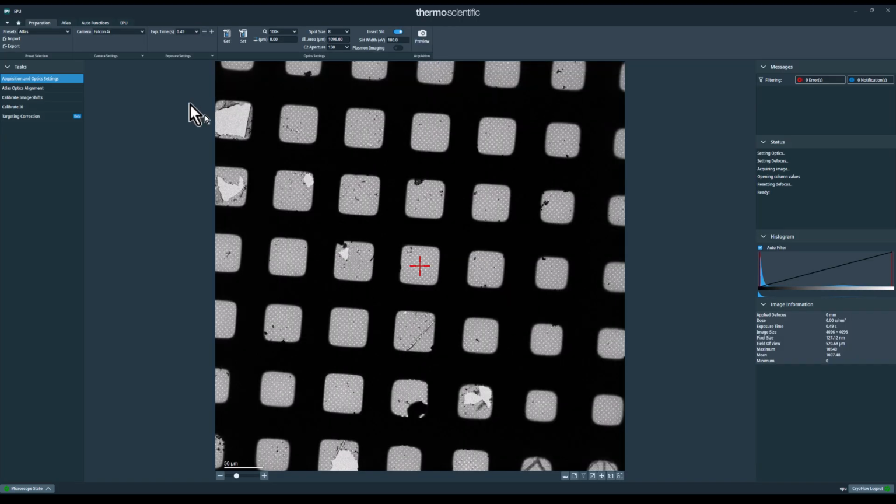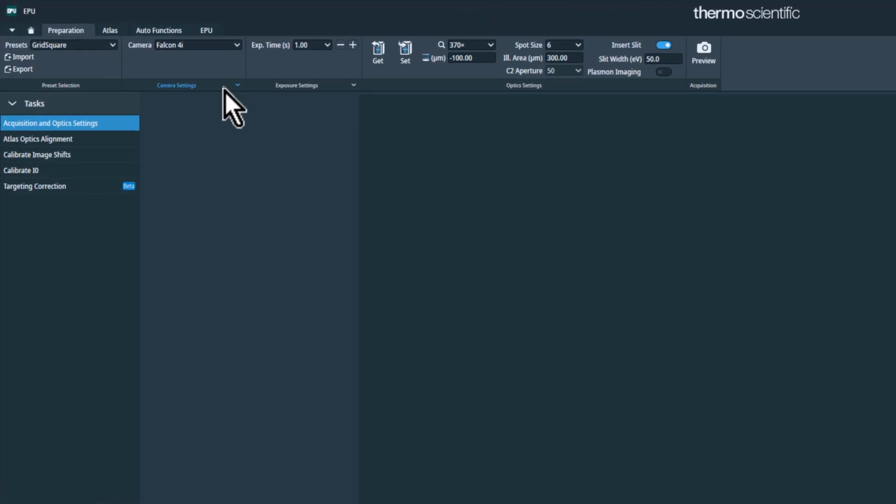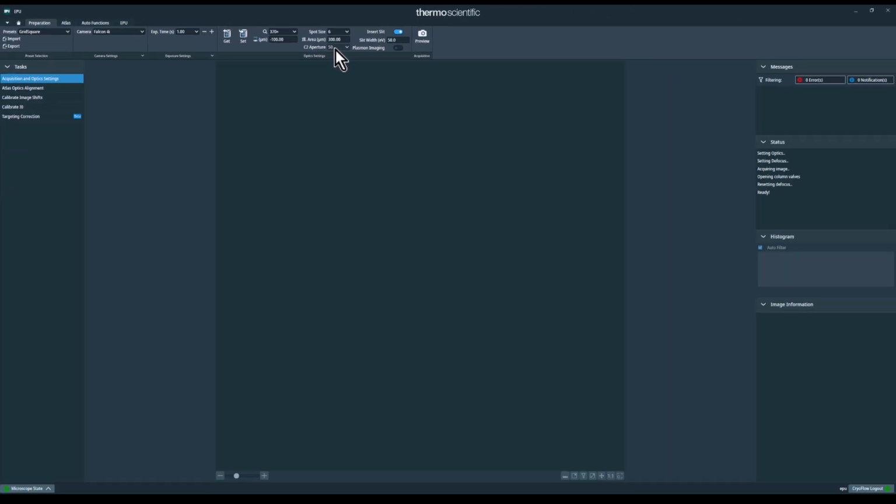Great! Let's now move to the next preset. For the Grid Square preset, once again, we can inspect the camera and exposure settings, the exposure time, Get, Set, and magnification fields. One important difference is that the C2 aperture used here is automatically linked to the value specified in the Data Acquisition preset. If you want to use a different aperture, you need to change it from the Data Acquisition preset.